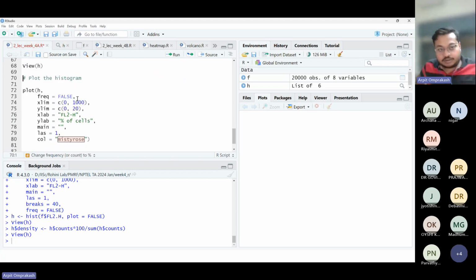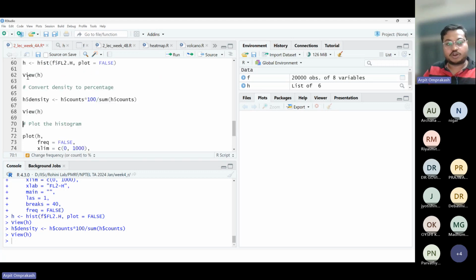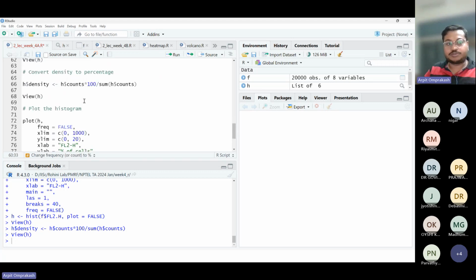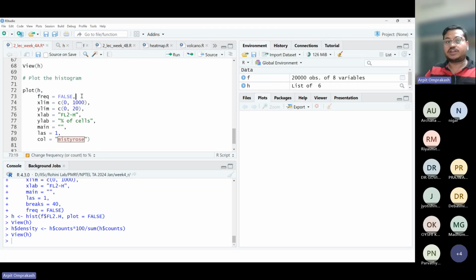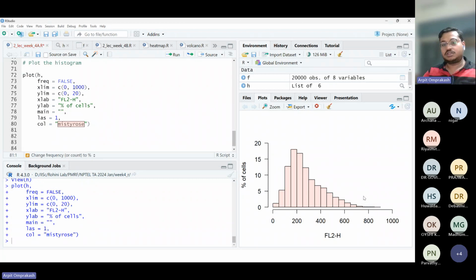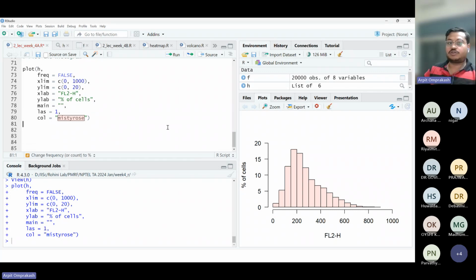Okay, so now we'll plot it again. We created a histogram object, and we'll use the plot function to plot it. So plot h, and we give frequency as false so that we just plot whatever is there in the density, which is now the percentage. We give it the limits for the x-axis and y-axis, the labels for the x-axis and y-axis, and we give it a color. So now when we plot this, this is how the histogram looks. On the y-axis, we have the percentages of cells instead of the counts or the density. And on the x-axis, we have the variable we wanted to see.